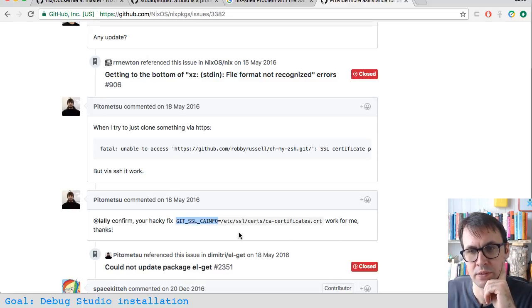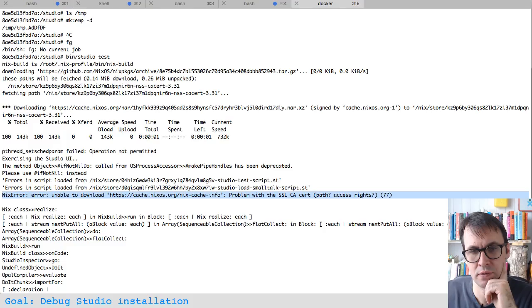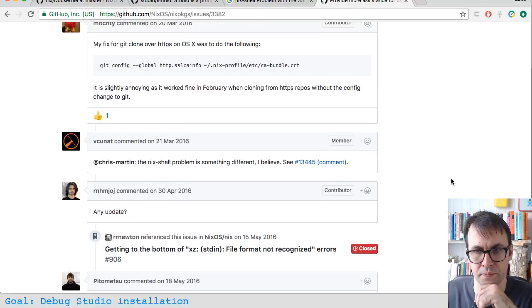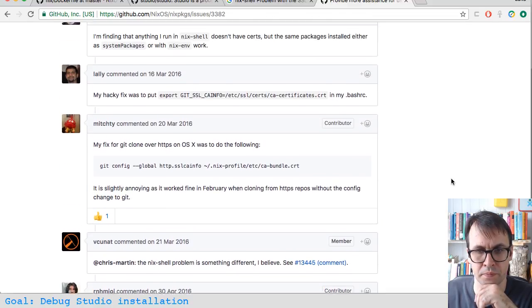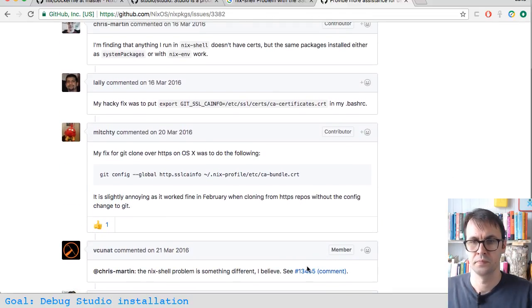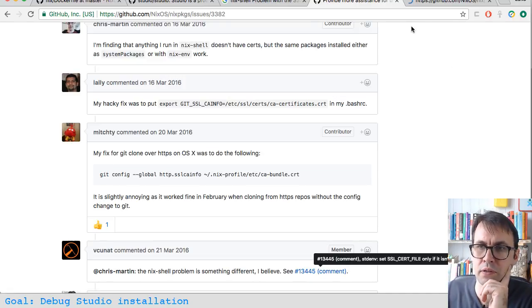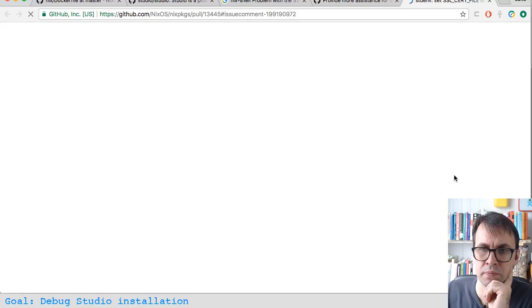That's dealing with Git specifically. So is this a Git? Is this when we're trying to grab something over Git? No. This is when we're trying to fetch something from Nix binary cache. There's nothing to do with Git. Presumably using curl behind the scenes. I'll hop over to that issue as well and see if that is something.